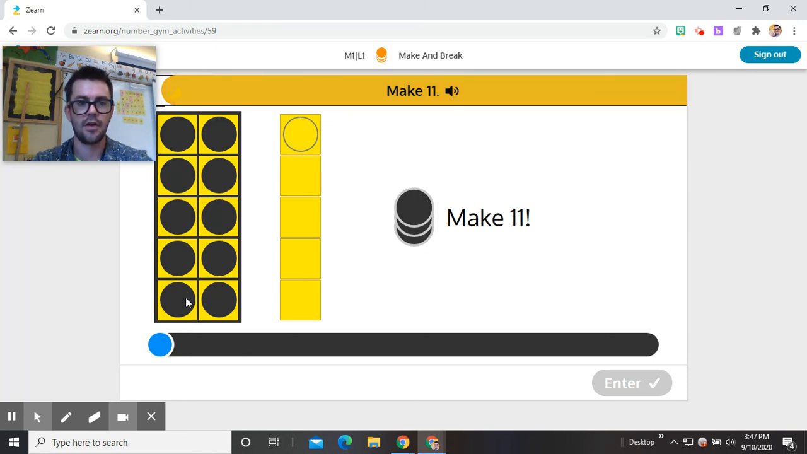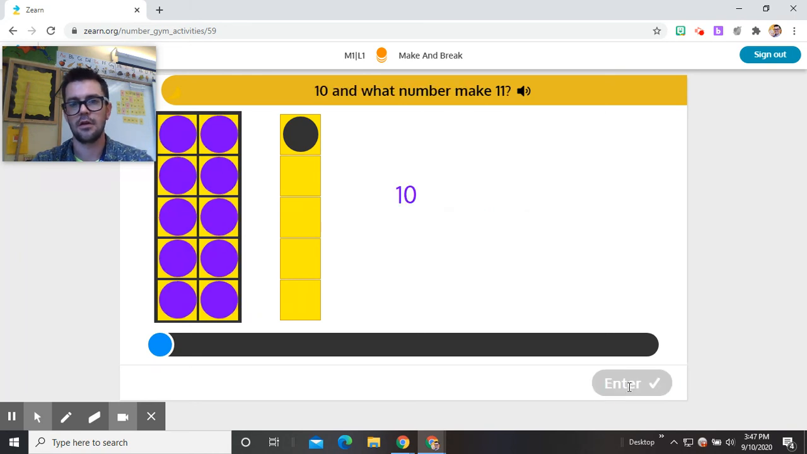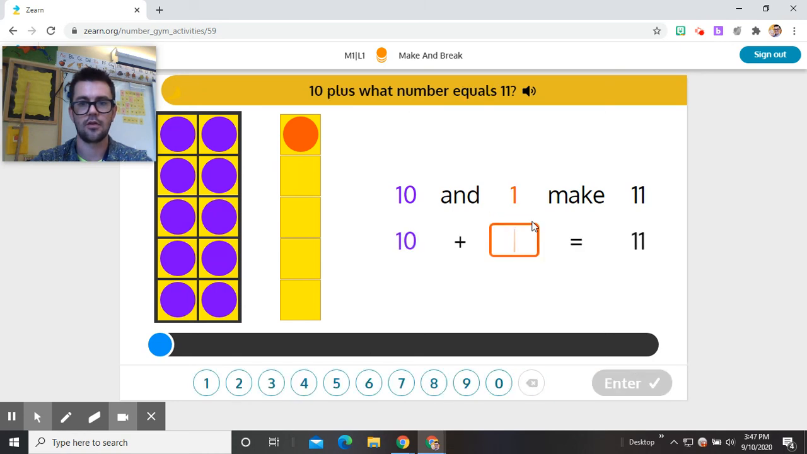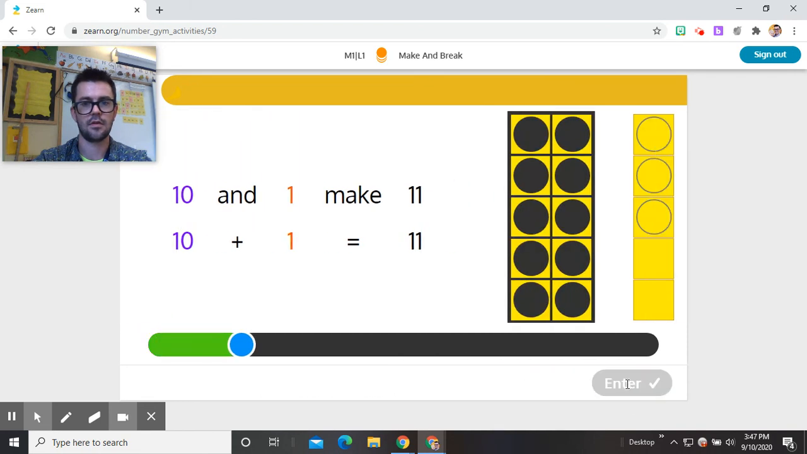We already have a full 10 frame, so we know that's 10. We're going to make 11. 10, 11. I think we got the answer. So I think we got it right. It says 10 and blank make 11. We added 1, which is the orange. Just going to click 1, enter. Green is good. 10 plus 1 equals 11. Green is good. Oh, you see the next arrow.